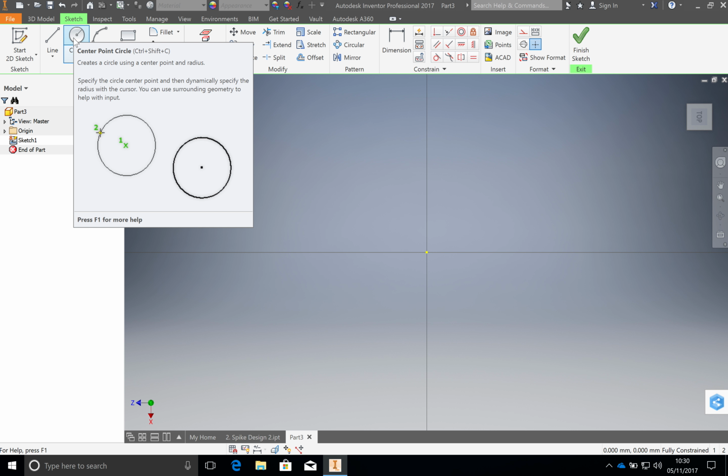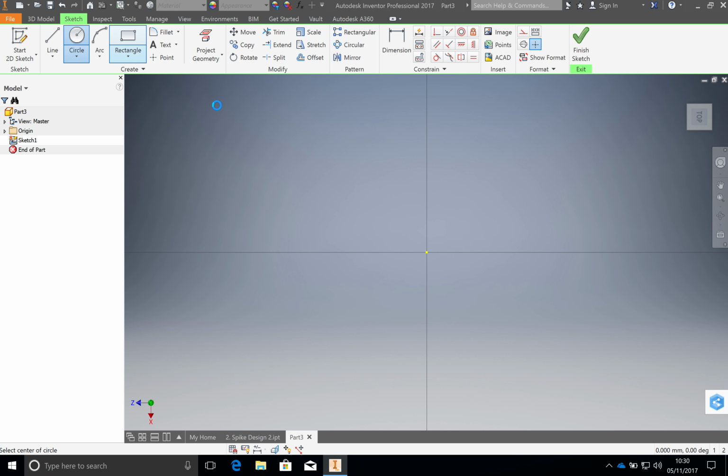I would firstly click on the circle tool, go to the center, make sure it's locked onto the center there, click once and let go, and then bring your cursor out. Before you click again, you can see the dimension there at 24. We want to change that to 50. So you can tap 50 in and then press enter, and that will give you your circle there.